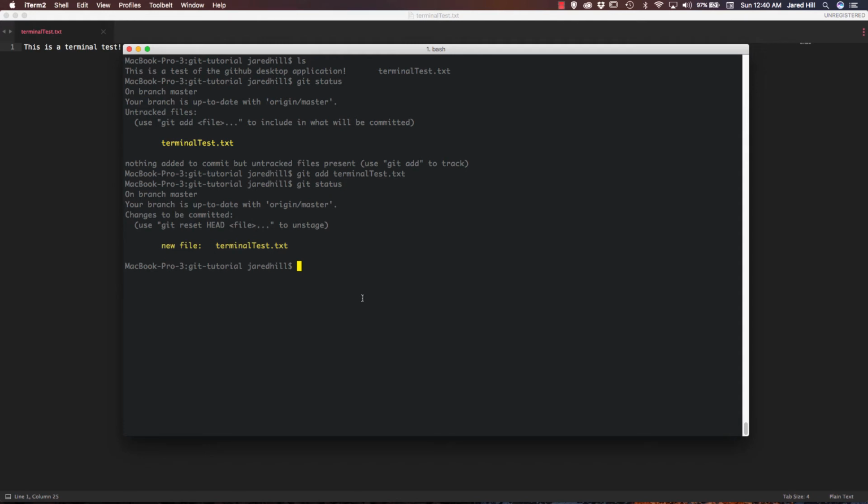So now what I need to do is actually create my commit. In order to do that, I'm just going to write out git commit dash m, which stands for message, and then in quotes I'm going to write adding in another test file. Close my quotes, press enter.